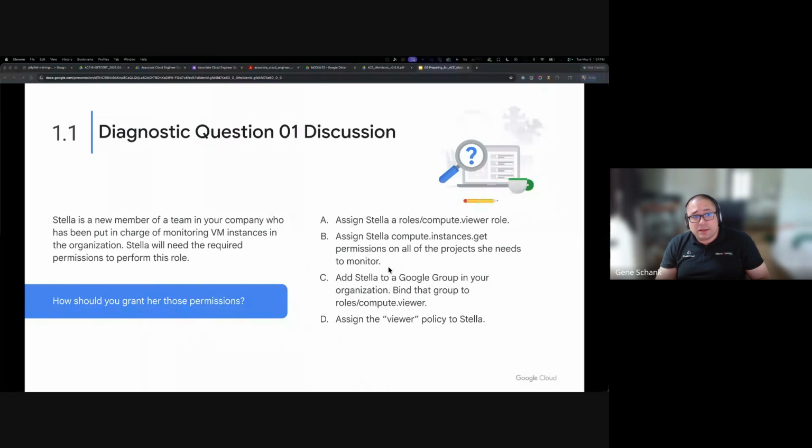So, assign Stella the compute viewer role. She is a new member, right? She's been put in charge of monitoring. Should we give her the viewer role as a user? Probably not, right? As we said. Most of you already pointed out C, and this is also the correct answer. So we add her to a group in the organization, and we bind the group to the role compute viewer.